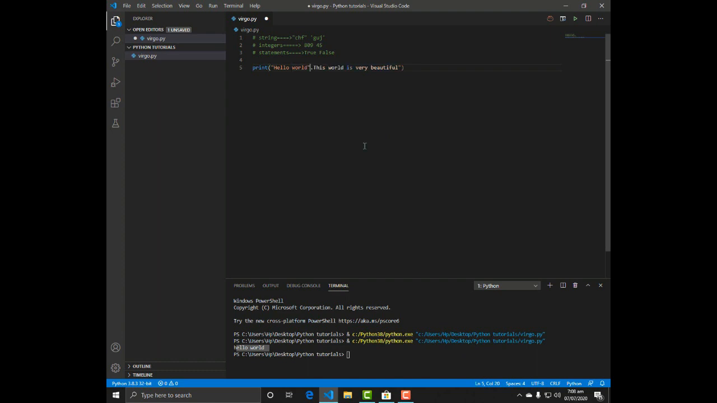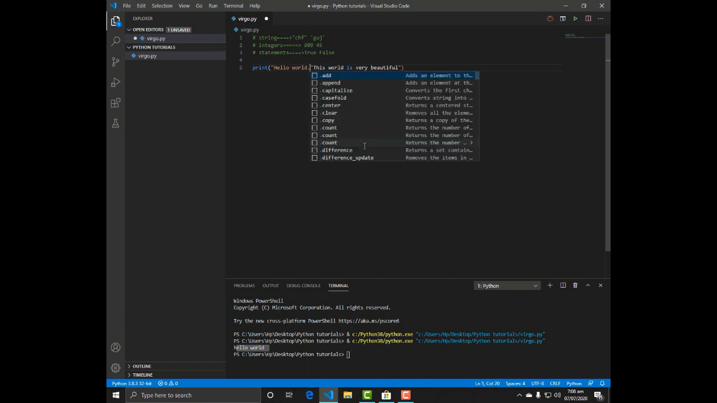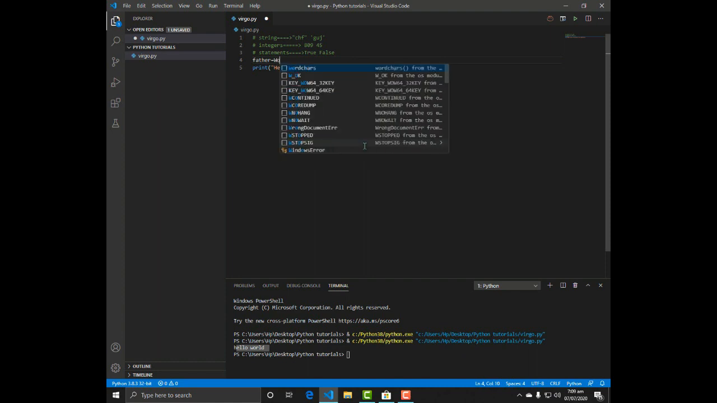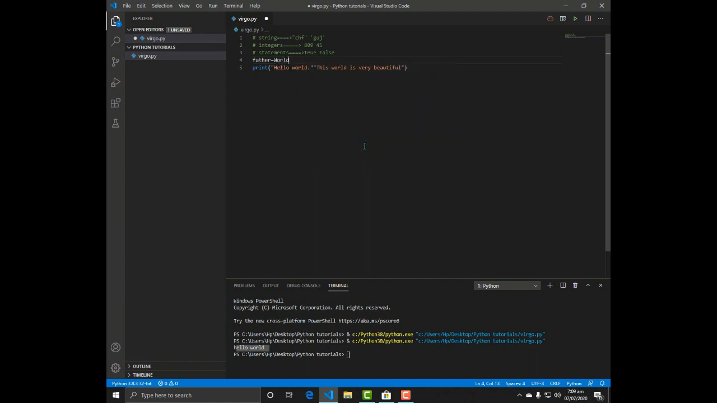First of all, you are gonna be doing this, okay? Then you are gonna be doing this. Then you are gonna be doing this, okay? Then you are gonna make a variable. So what's a variable? Just name it something like father is equal to, and I'm gonna say world. Okay, it's a string, so we are gonna be putting quotes. Okay, so now how are we gonna be concatenating it? We are gonna be doing this.